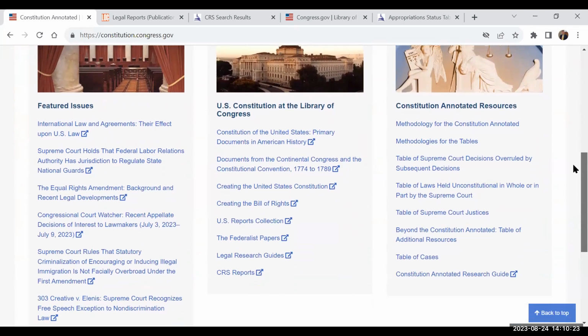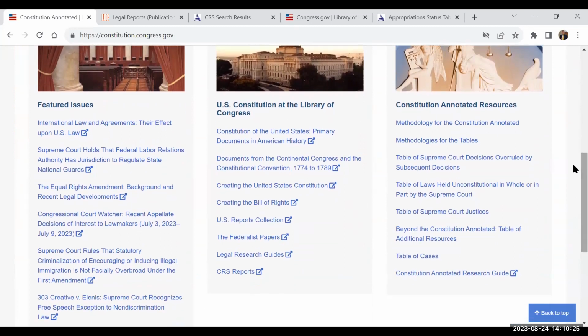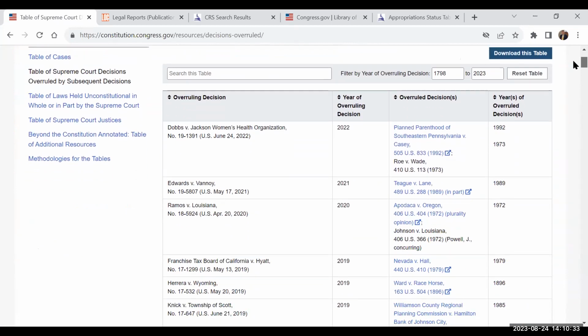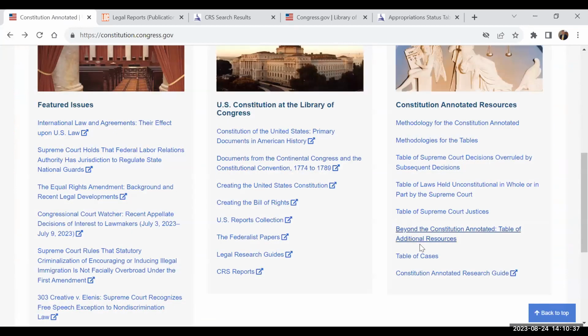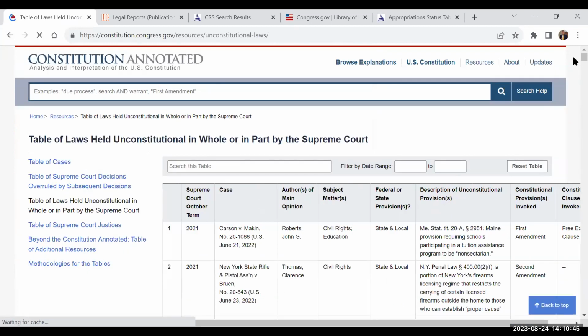Other things I like to point out on the Constitution annotated that we use frequently, there is a table of Supreme Court decisions that have been overruled by subsequent decisions. And this is something we frequently use in our work. Also got a table of laws held unconstitutional in whole or in part by the Supreme Court. Again, organized as a table.